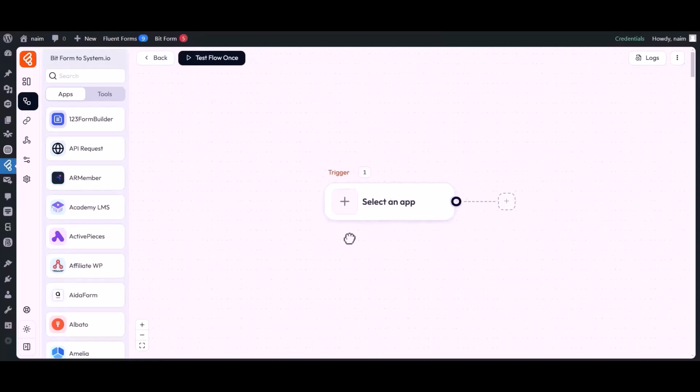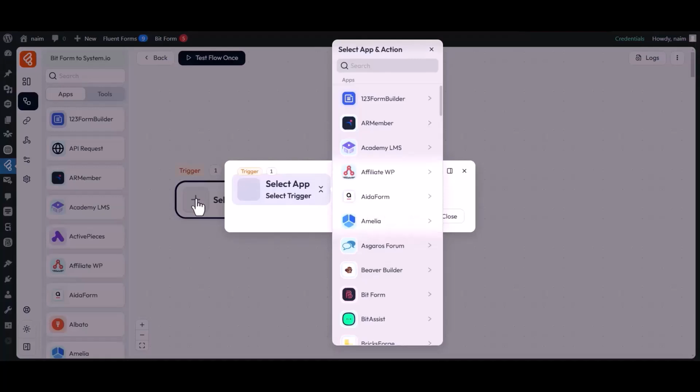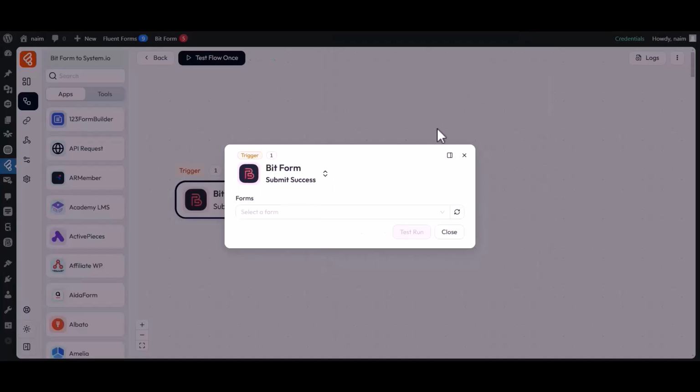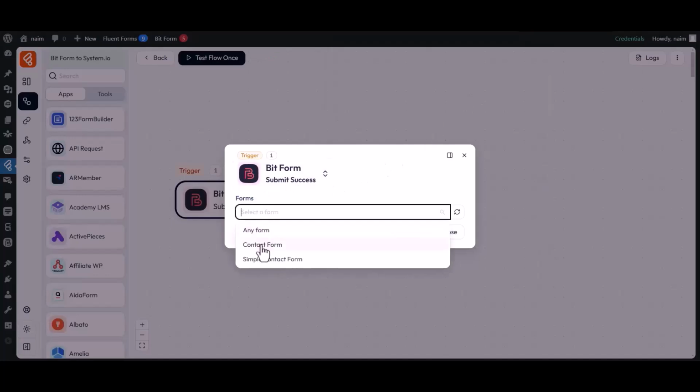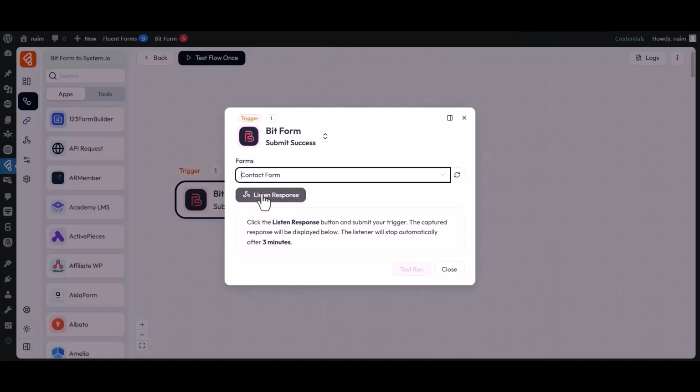Step 2. Add Bitform as a trigger. Next, let's add Bitform as a trigger in our workflow. To do this, click on the plus icon. A pop-up will appear. From there, search and select Bitform. Submit success as the trigger. Now choose the form you'd like to use from the drop-down menu. After that, click the Listen Response button.